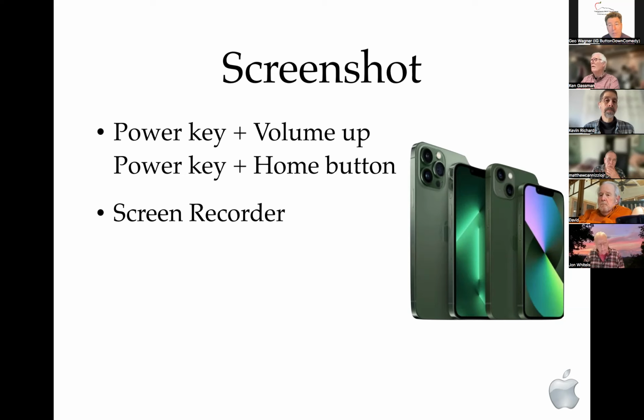There's also a screen recorder. The screen recorder option is in the control center. You pull down on the top right of your screen, and you'll see control center. I believe the default combination has the screen recorder in there. It's basically just an icon of a circle within a circle button.